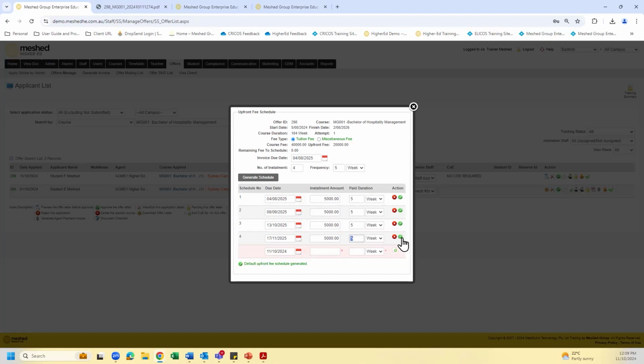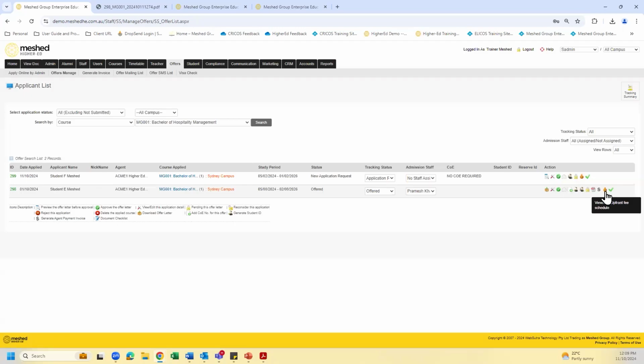Okay, so if you do make that, just remember to click the green tick to approve it. I'm going to leave it as it is and then just click save. In this case, because I have amended my installment period, I have to approve again so that my new offer letter will reflect this new payment plan.